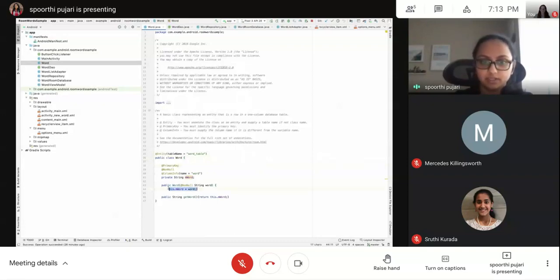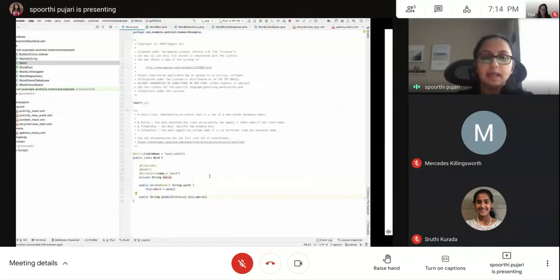Now I have my constructor for this class, which accepts a non-null string value called word. Then I'm setting my variable, which is the string word, to whatever is passed in the constructor. And then I also have a getter method, which will get this word that is saved. Now there are three more annotations here. Let's look at what those are.